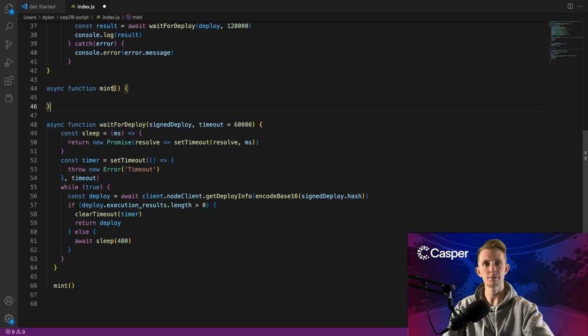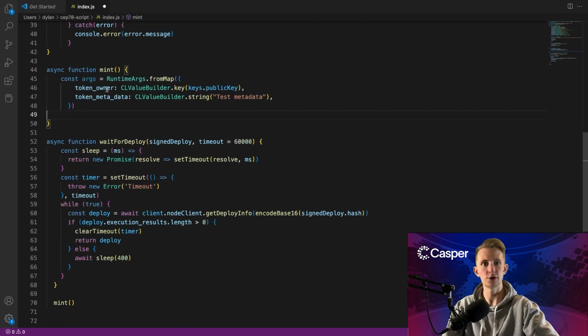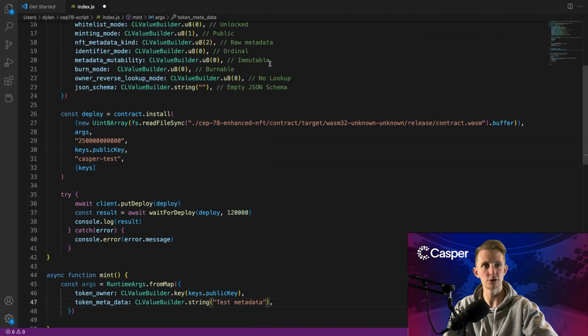So just write async function mint. Now we can write the mint arguments, and in this case we just have token owner and token metadata. The token owner will be us, just keys.public-key, and token metadata will be test metadata. Now remember, we don't need to conform to any schema because we chose raw metadata for our metadata modality.